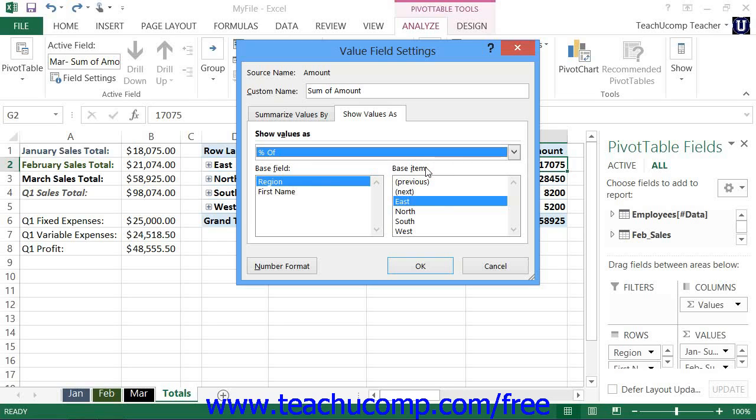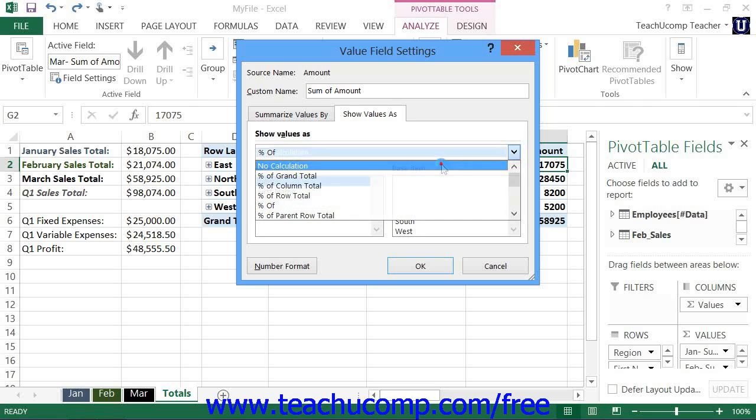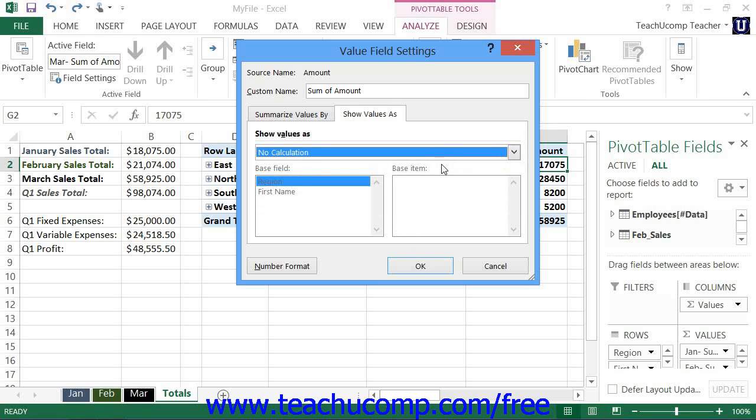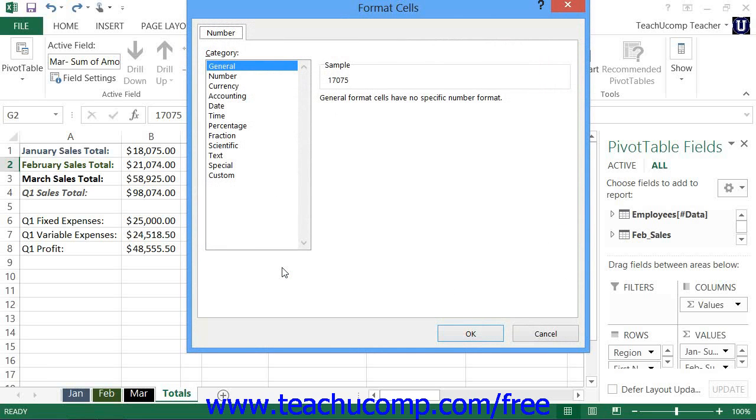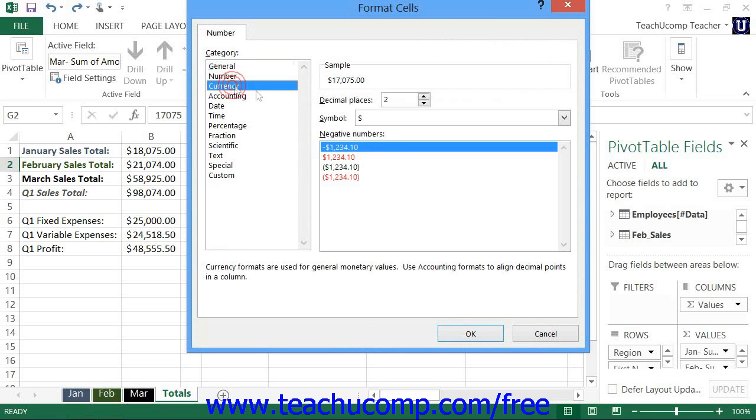Now, once you have set the options that you want for your value field, you can click the OK button to set the appearance of the value field. Note that if you change settings on either the Summarize Values By or Show Values As tabs, then you may need to re-enter any changes that were made to the Custom Name field or any formats that were applied through the Number Format dialog box to apply them to the new calculated field's values before you click the OK button.